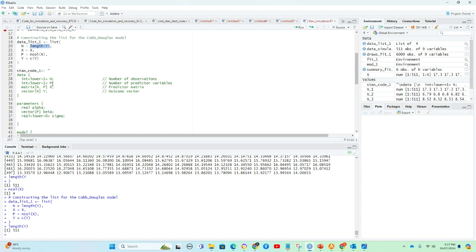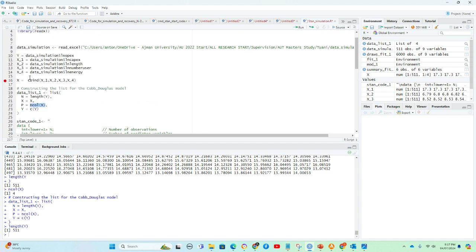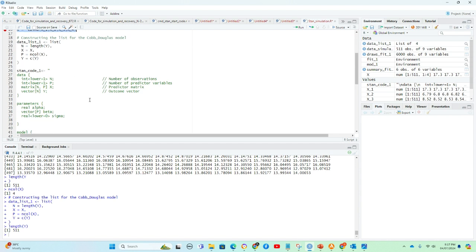Second is P. Remember how many X I have? I worked out there are 4 independent variables, right? That's why I say count the number of columns, because we put these in columns, putting all those columns together. And that P also starts with 1, all the way to P, which is 4. So 1 is the minimum, and then 2, 3, 4.